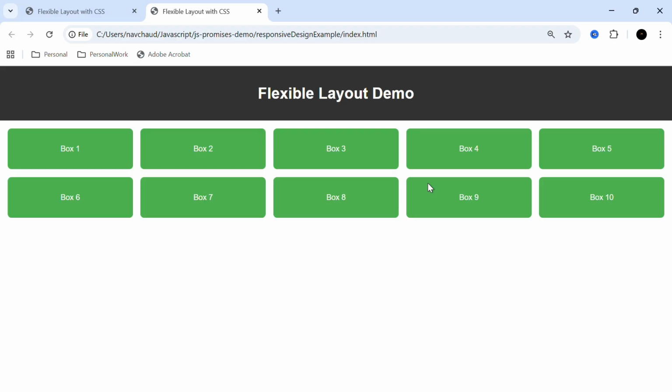There is one more way to do it with grid layout. Let me know in the comment section if you want to know how to achieve grid layout as well.